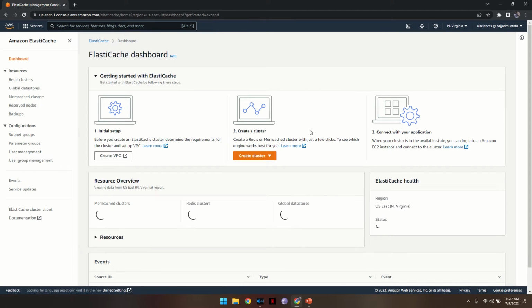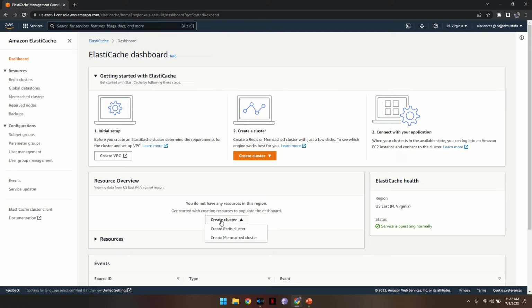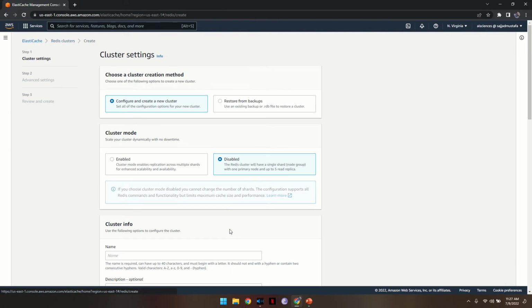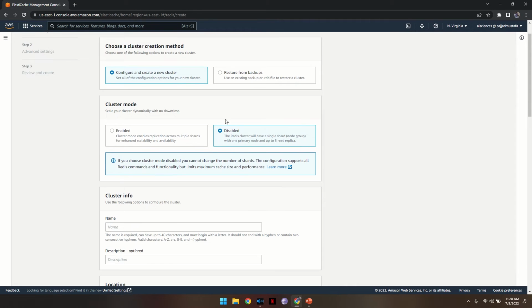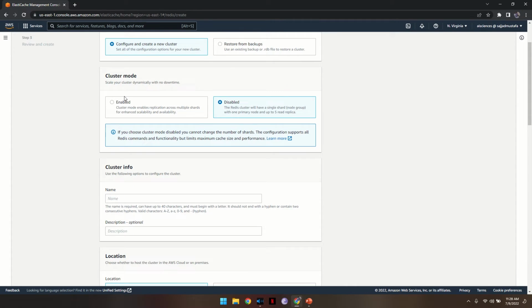So let's get started, and we are going to create a cluster now. I'm going to create a Redis cluster. As I said, it's a better option. So over here we have these options. Let's have a look at it. It says to choose a cluster creation method. Either you want to configure and create a new cluster, or you want to restore from backups. Since we have not created any cluster before, we are going to configure and create a new cluster. And over here it says that you can scale your cluster dynamically with no downtime.